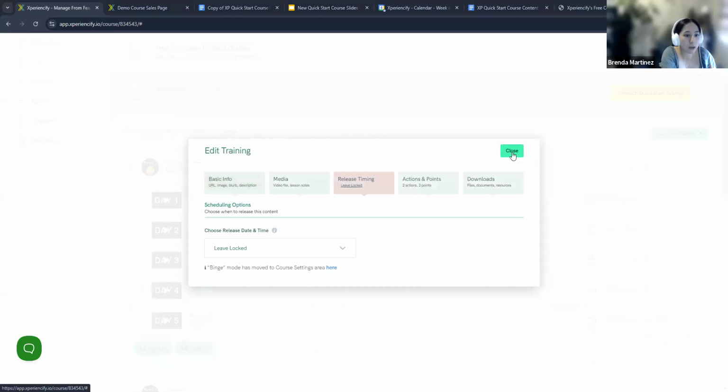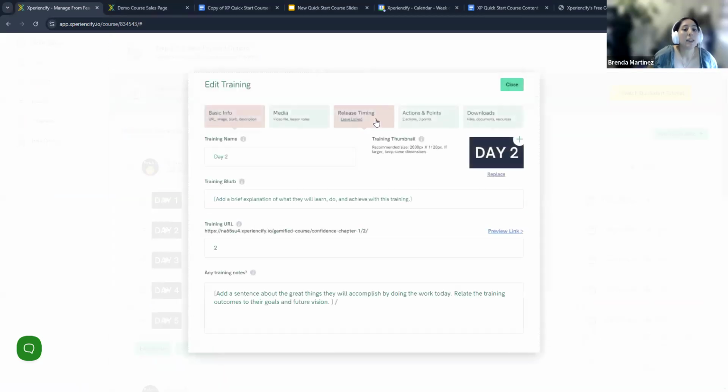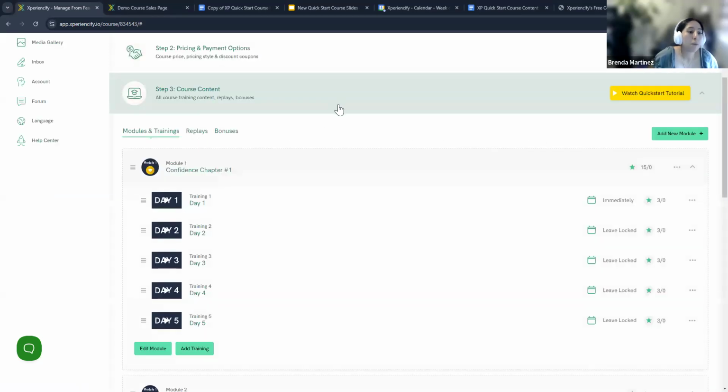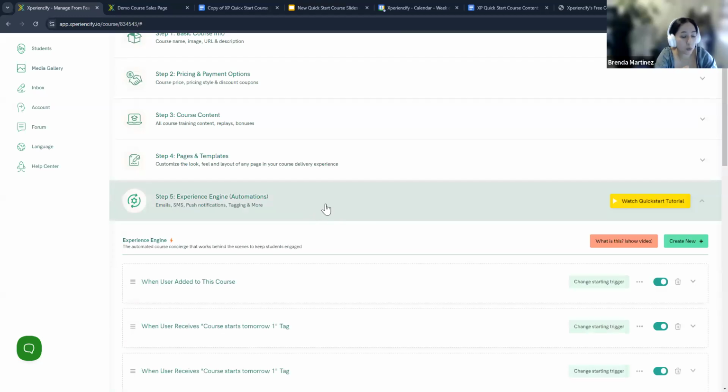Well, yes, like I was saying, I was talking about the release timing for the content in your courses. You can play with the release timing for each training, or you can play with them in the experience engine as well, creating new experiences with the triggers, and you can play around with it and do so many things. And that's basically it. I will also share with you the article that talks about the customization of the release content.